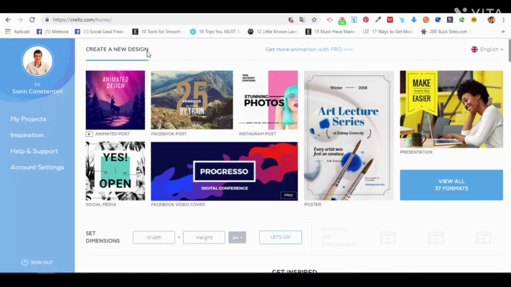Now, as you have previously seen in the other lectures, this is how your dashboard looks after you sign into the application. And what I want to show you right now in this video and lecture is how you can use the photo text function, which we haven't seen in other similar platforms with Crello.